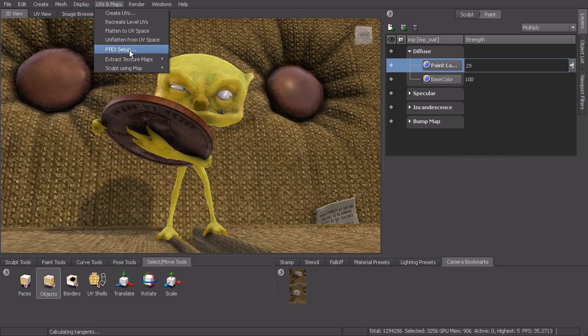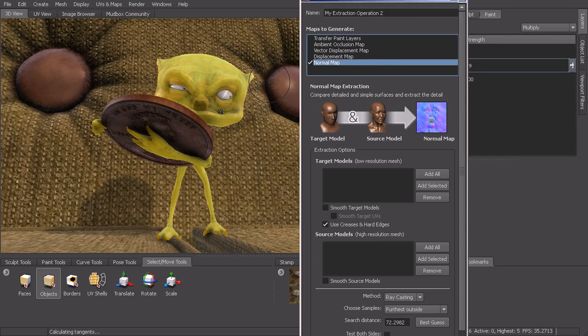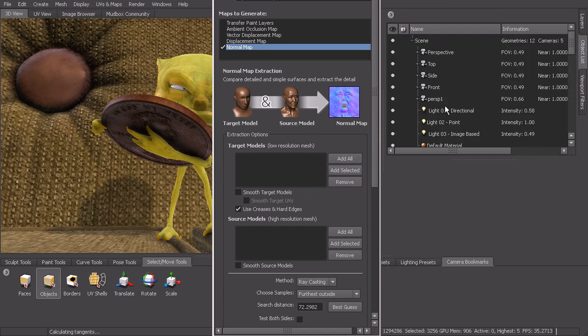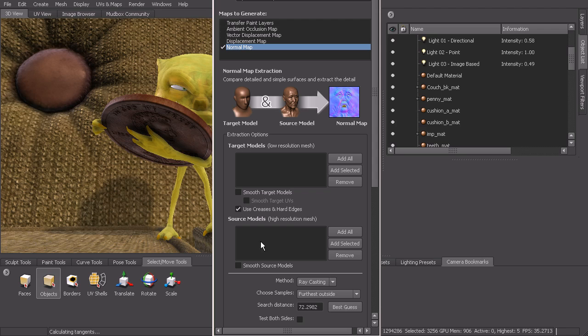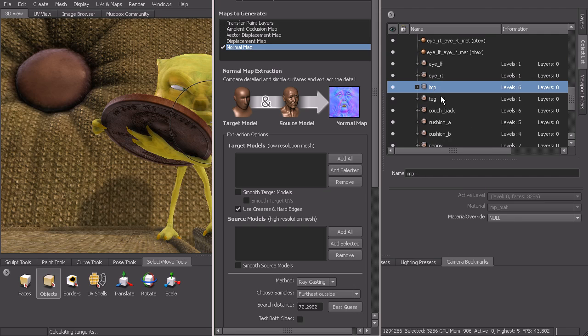So let's go to UVs and maps, extract texture maps, and let's create a new operation. And we want to create a normal map, so we'll activate that. And we want to add the imp model into the target and into the source because we're using the same geometry here. So let me grab the imp, and then we can add it in here as well.